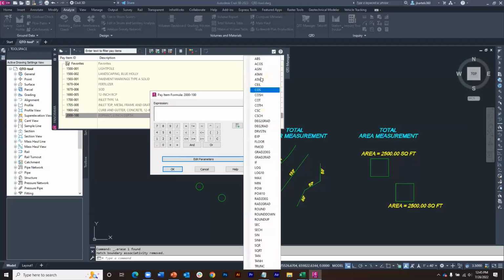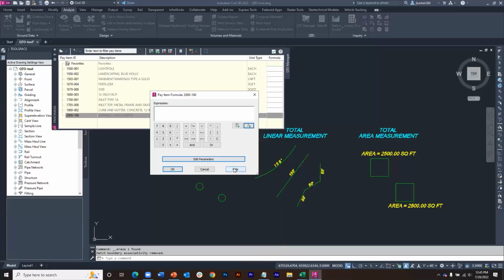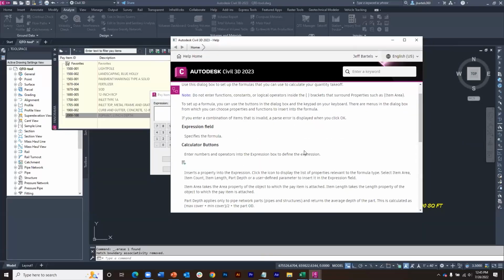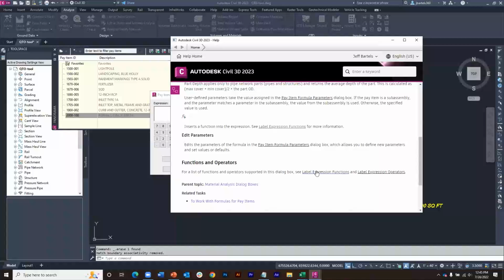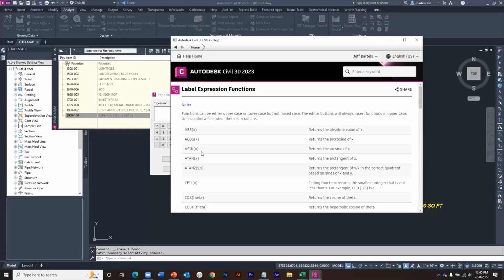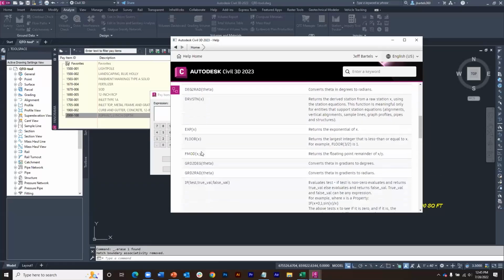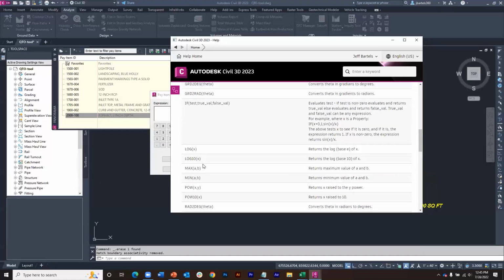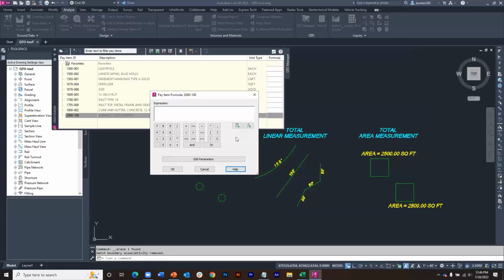If I open this menu, you can see the number of functions that are available that you can use in your equations. If you have any questions about these, how do I configure these? How do I make these work? If we go to Help here, and I roll down a little bit, there's an option called Label Expression Functions. From here, I can see the proper formatting that would be used for each of those functions if I wanted to use it in an equation. And I can see a description over here as to how it works. So if you're interested in those, that's where you can get more information.